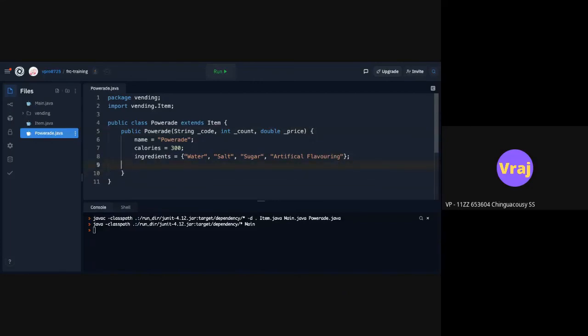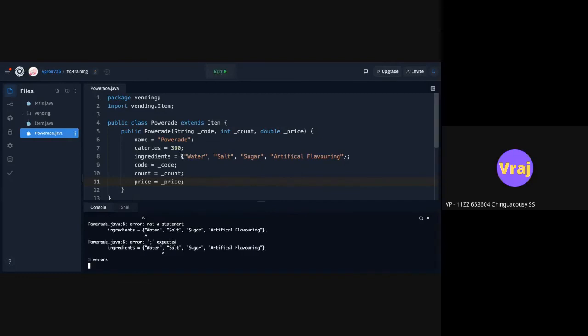So we'll say code equals underscore code. So that's the code that we've inputted. Count equals underscore count. That's the name that we've inputted. And price equals underscore price. That's the name that we've inputted. Now, if I try to run this, it shouldn't break apart, I hope. I think I might have to, yeah, okay.